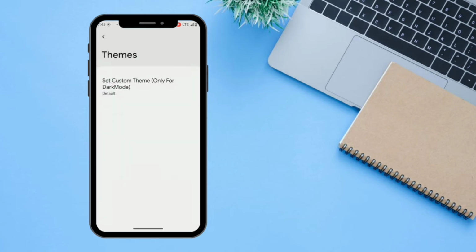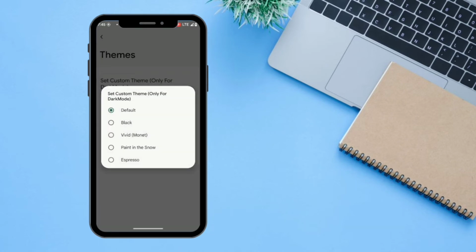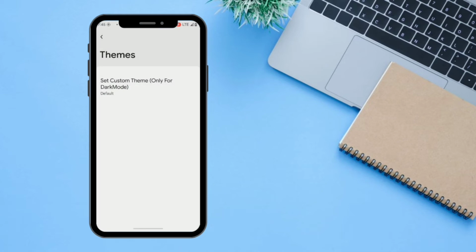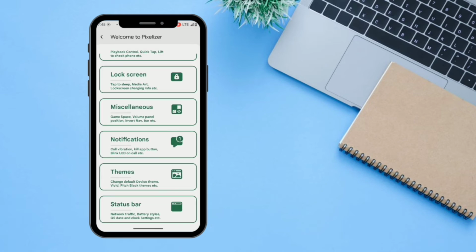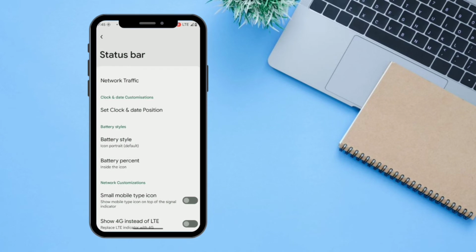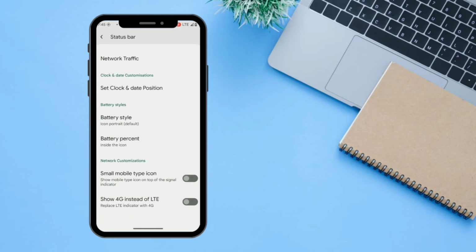Next is themes. We can customize our themes to black, vivid, paint, any of these available options. As of now I'm going with the default. Then there is option for status bar. From here we can change how our status bar looks. Like here I'm going to change LTE icon to 4G. As you can see, this changes to 4G.